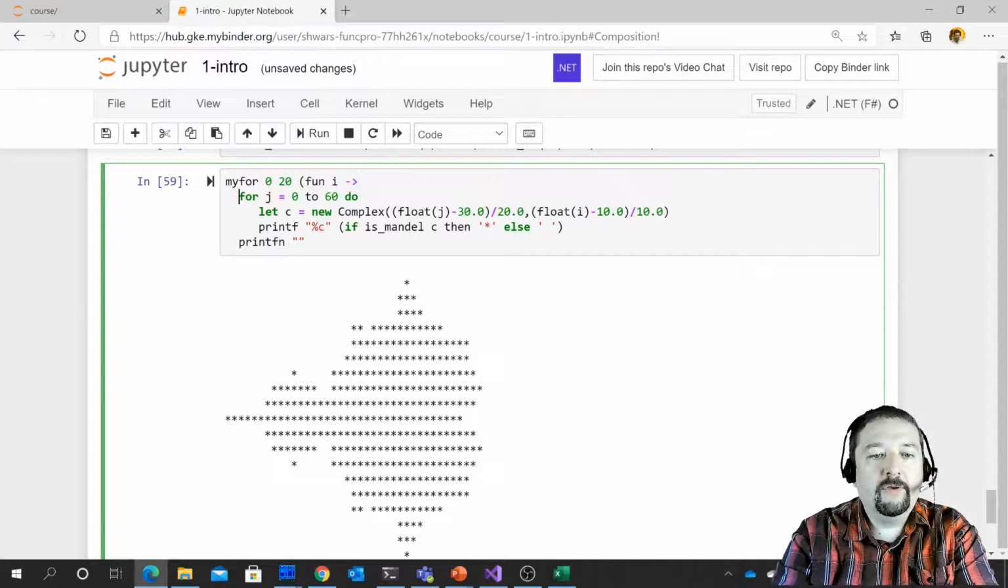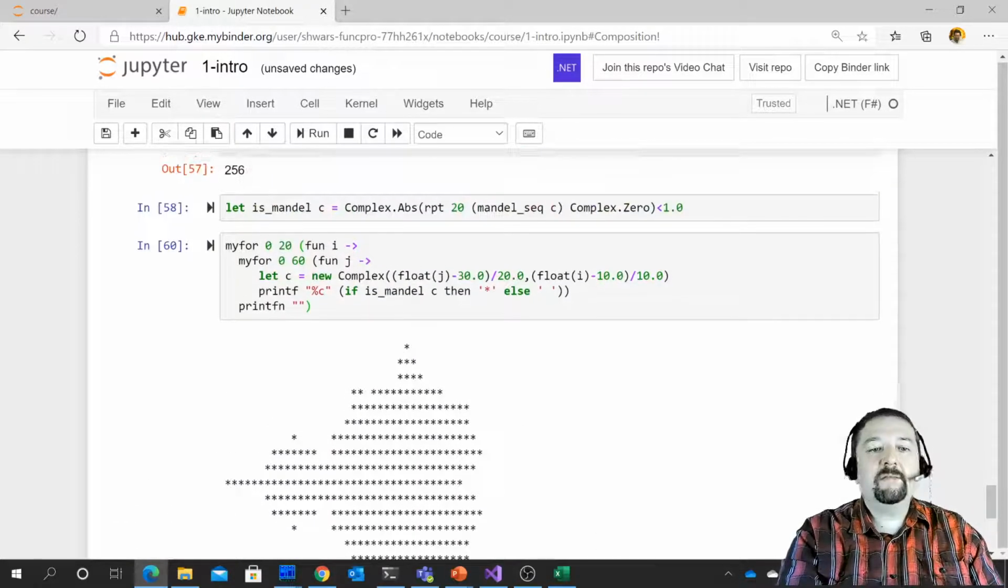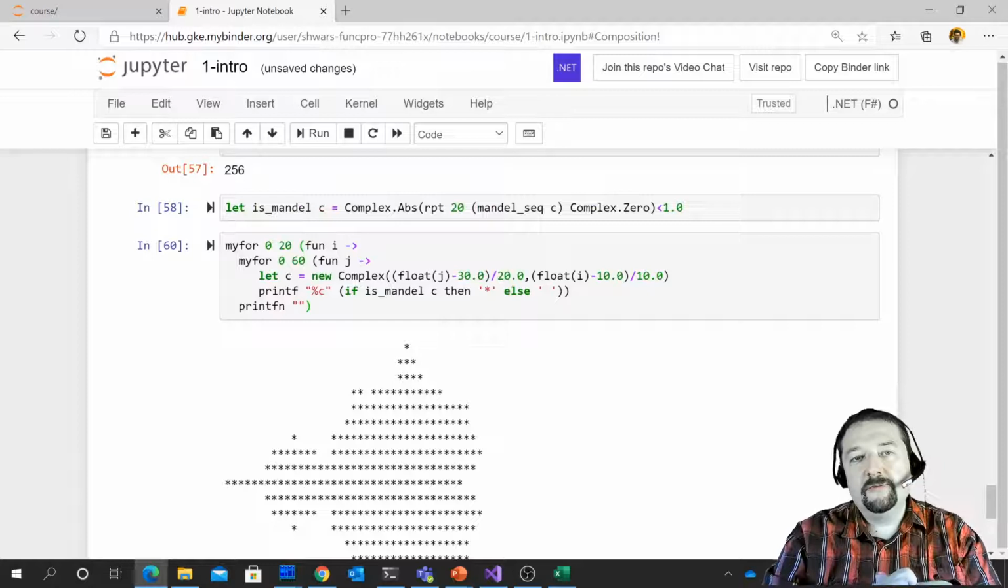And then it would be my for from 0 to 60, and that would be function of j. And then I need to make sure to end that at the appropriate place. And that is the same. You see, I completely avoided loops.